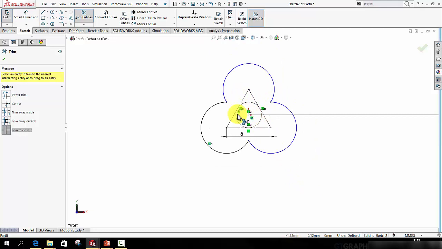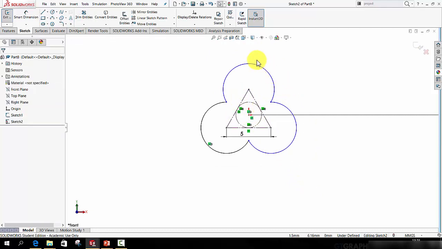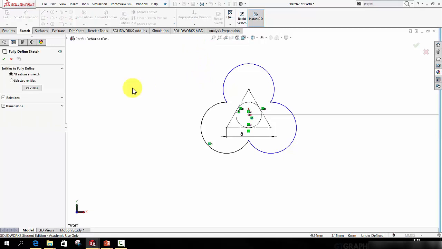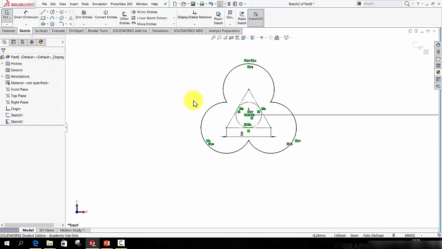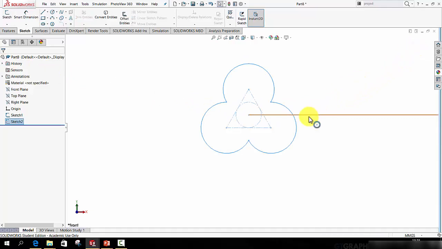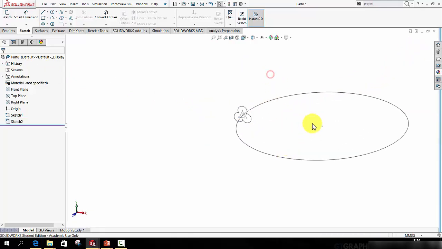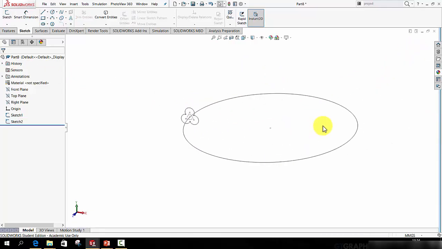By trimming out some of the lines, the sketch is now underdefined. But what you can do, I know it's in the right position, but what you can do is go to this Display Delete Relations, press the drop down arrow and select Fully Defined Sketch. Then press the green tick and it should fully constrain the sketch for us. So close the sketch. What we now have is a pair of sketches, path and a profile.